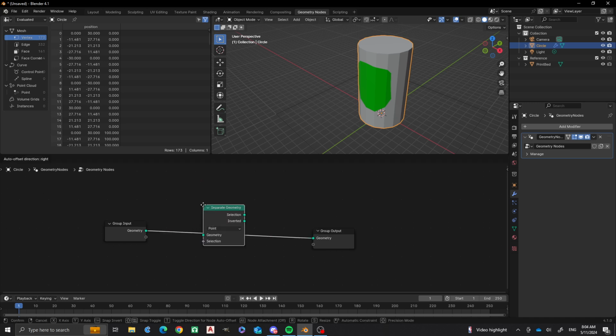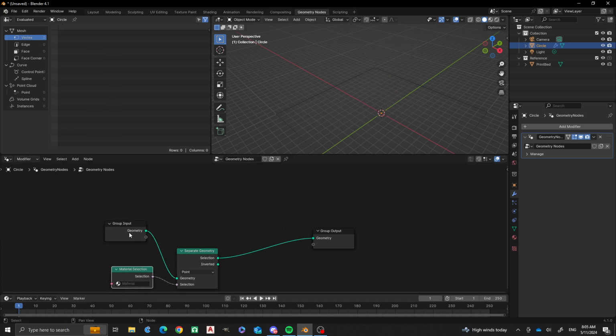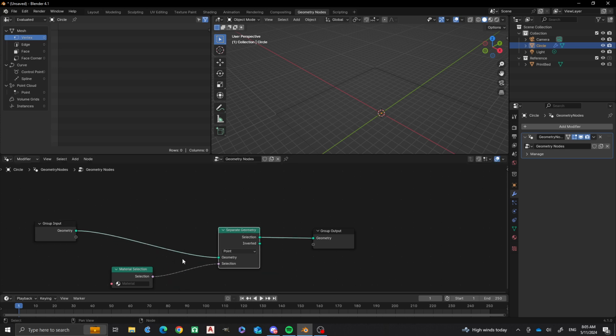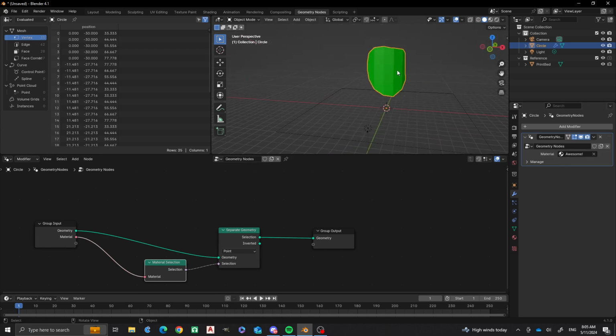So now I'm going to take that, and I'm going to take a selection here, and I'm going to take the material as the selector. So material selection. You'll notice it disappears because we have no material applied to it. Now I want to have that going into the group input, because what I can do next is take that material, awesome, and then we have our selection.